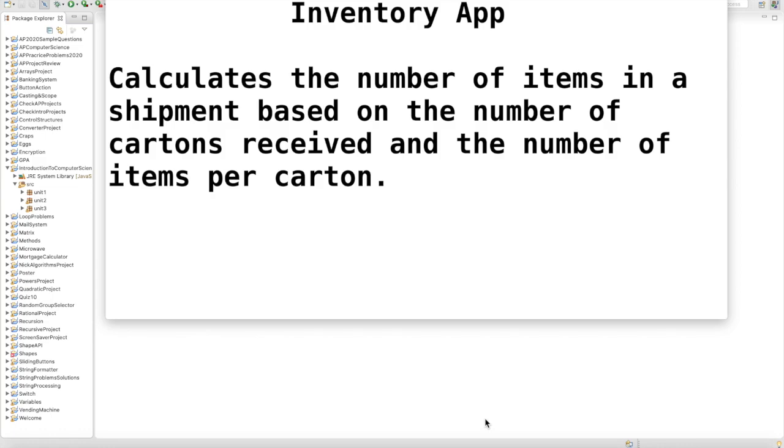Unit 3, the inventory app. So what we're going to do to round this unit off is make a simple app that calculates the number of items in a shipment based on the number of cartons received and the number of items per carton. So basically what we're going to do is do a simple multiplication.